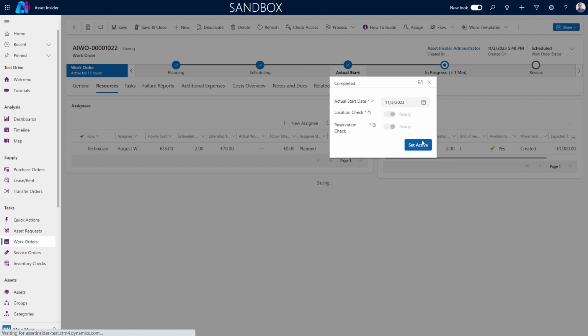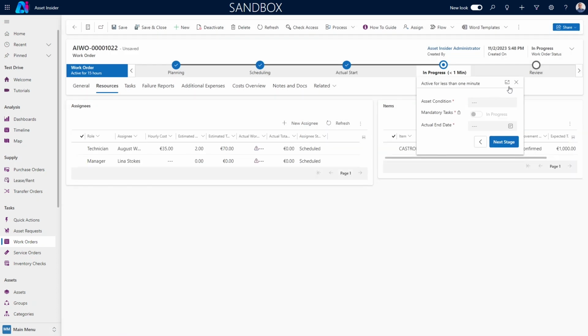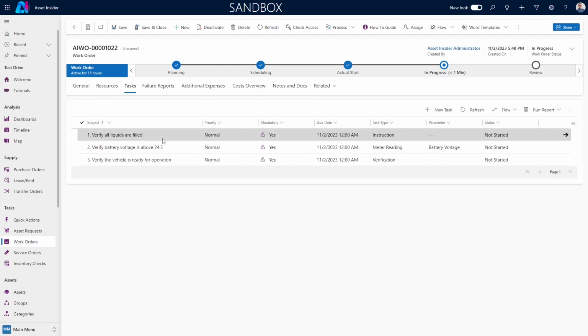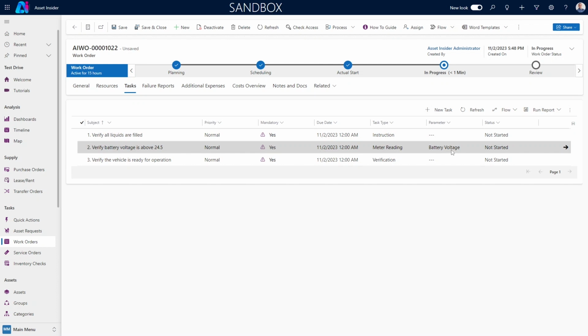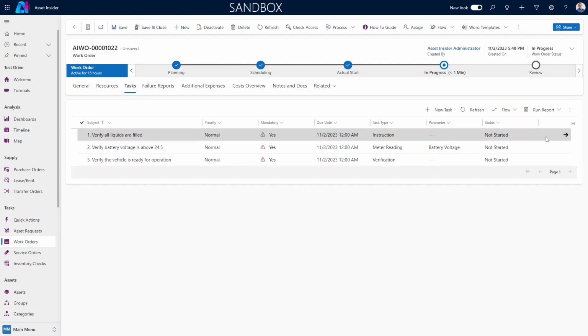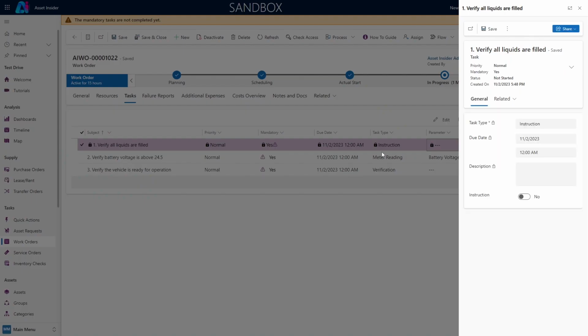Here, the person executing the order can go through predefined tasks, ensuring the compliance of the job and a consistent result of each order. The tasks can be mandatory or not, which in the first case prevents the order from advancing before the mandatory tasks are marked as complete by the person executing it. Now, let's execute our tasks, which require us to follow an instruction.